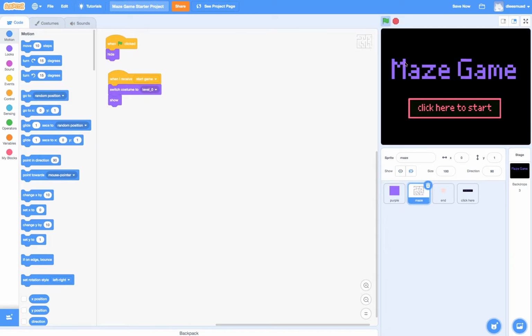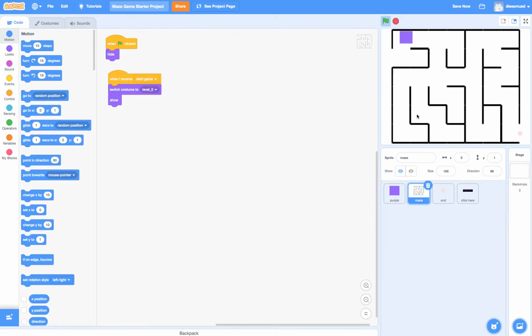I'm going to play my game now. Press click here to start. And now I can't go through the maze, right? So everything is going good. But one thing I want to note is every time I'm programming for this game, the background music plays, and it's kind of annoying. So I'm going to turn it off, okay?